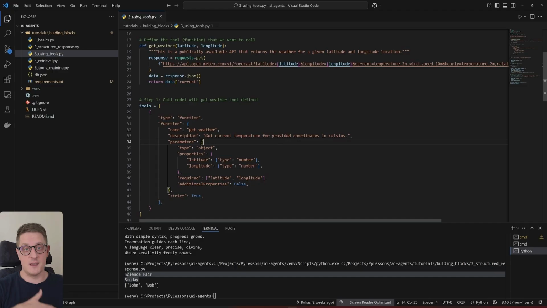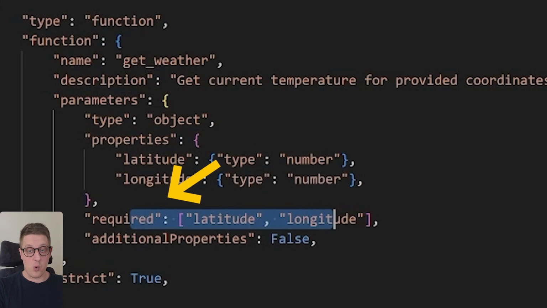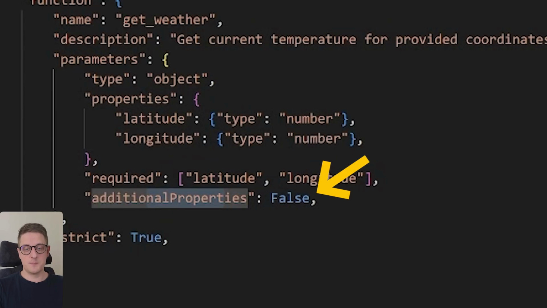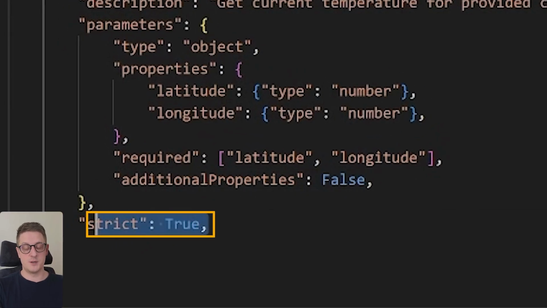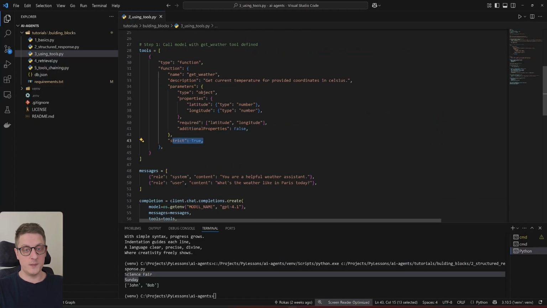What parameters do I feed to this function? Because it's an object and it expects a latitude and longitude as numbers, and they are required, not optional. Additional properties are false and the structure is strict. That's cool. And we define this tool.